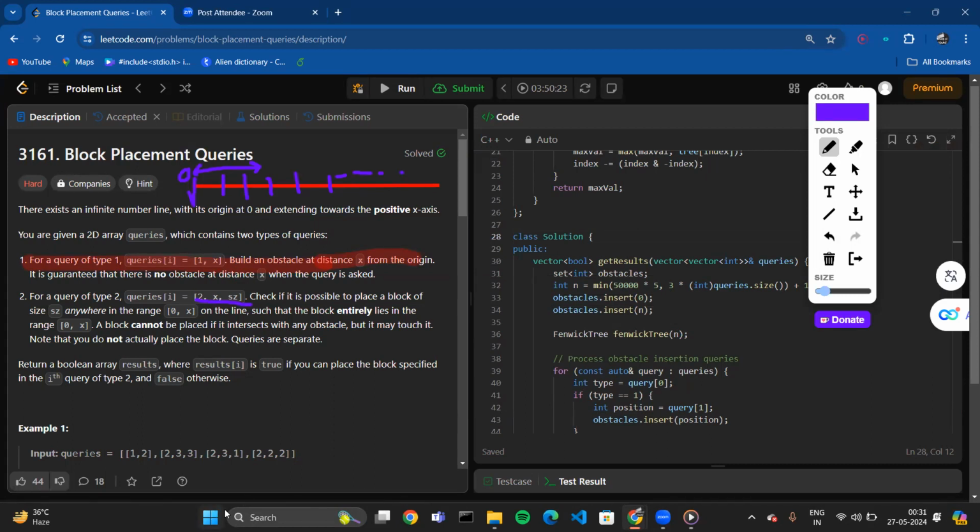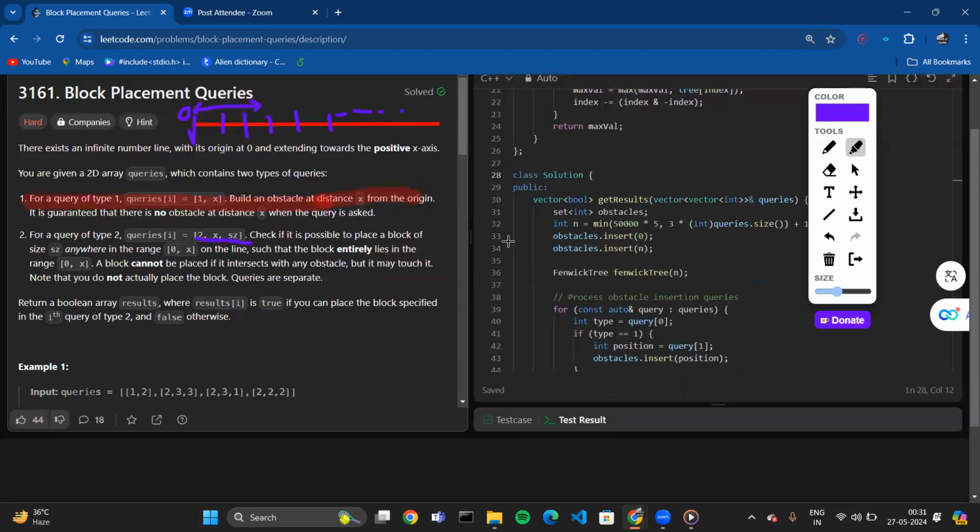One thing which is very important is that a block cannot be placed if it intersects with an obstacle. It may touch it. Note that you do not actually place the blocks. That means the queries are separate. So what they're asking is that the type 1 obstacles, you are placing whenever they are encountered. But you are not placing these type 2 blocks, so these are not taking permanent space. You are just checking whether you can place it or not. Okay, so this is important.